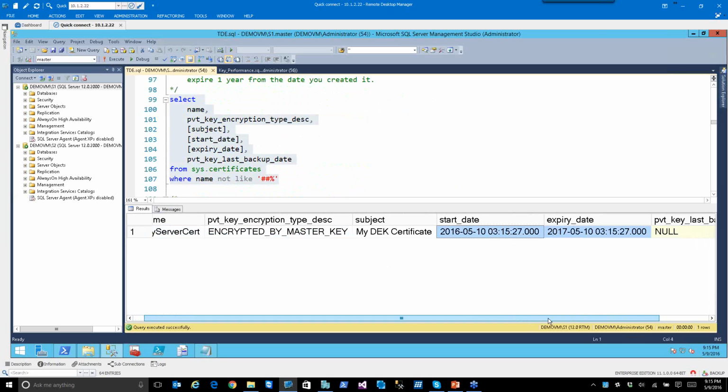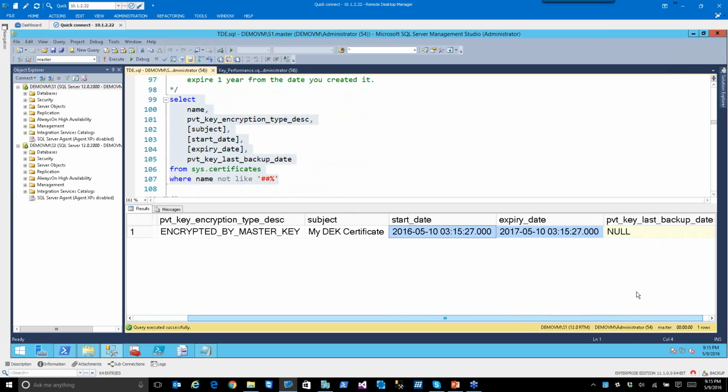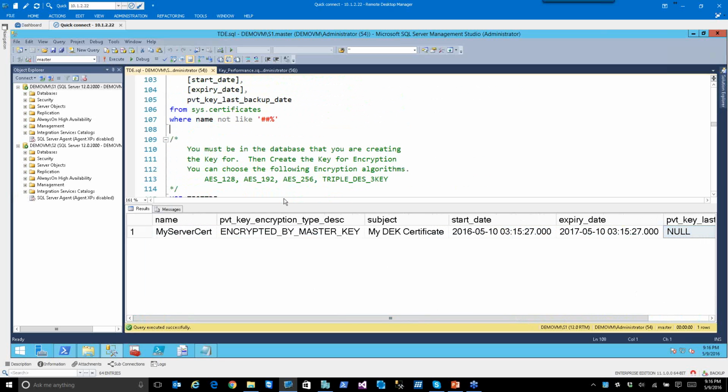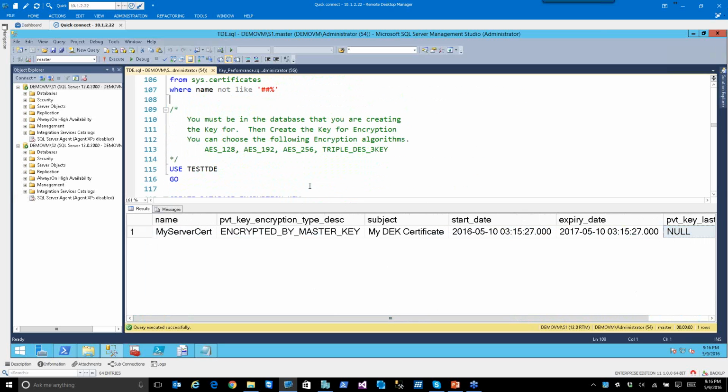And notice this field in the certificates view, that is the private key last backup date. This is indicating to me that I have not backed up my private key. Now that is bad if I lose my certificate and I don't have it backed up.